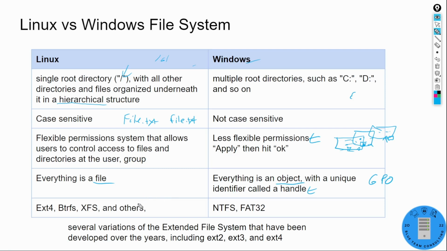In Linux, you can have the extended file system version 4, BTRFS, extended file system, and others. Whereas in Windows, remember, we're really thinking about the new technology file system, NTFS, and FAT32, the legacy file system structure. In Linux, there have been several versions of the extended file system developed over the years, including version 2, 3, and the most modern. If you download Ubuntu and start working with it today, it's going to be using ext4. So hopefully this chart gives you the top comparisons.